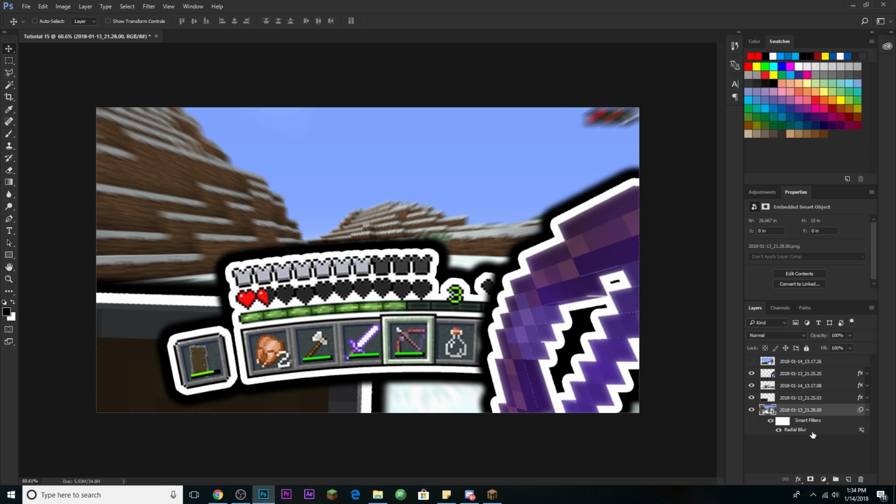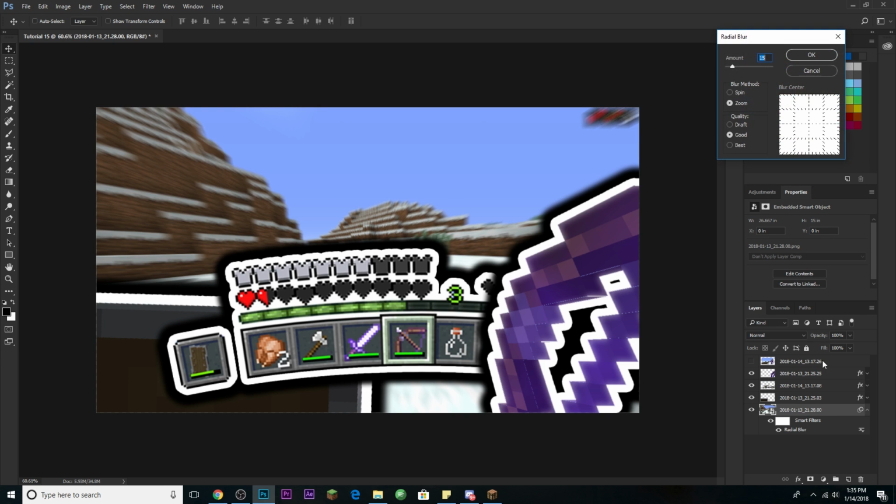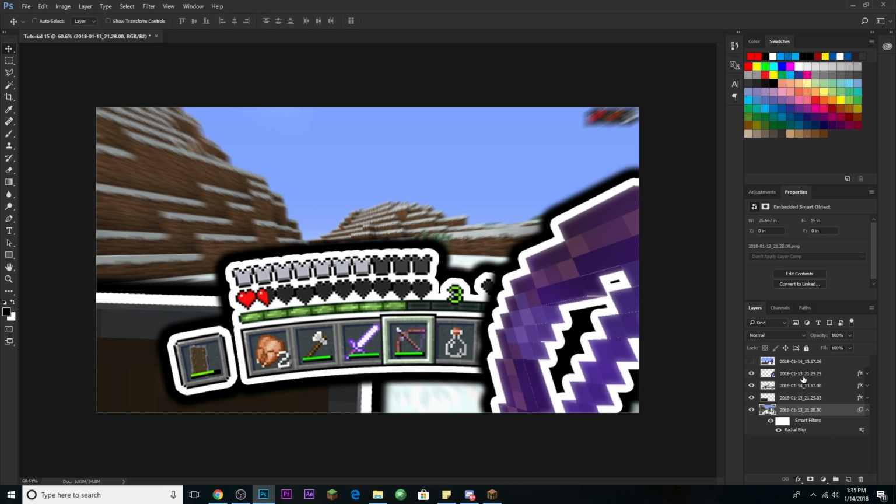You're going to just double click radial blur, and then this will pop back up. So say I wanted to adjust this a little bit. Like if I didn't like 15, I wanted to put it down to like 13 or something, I could do that. Hit OK. And then it looks less intense.